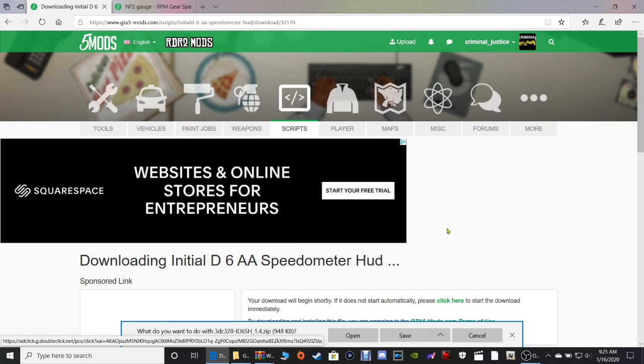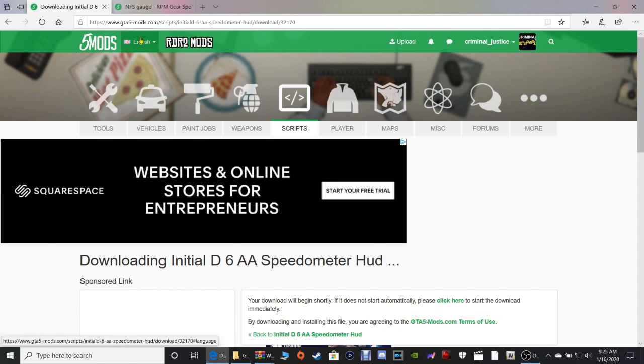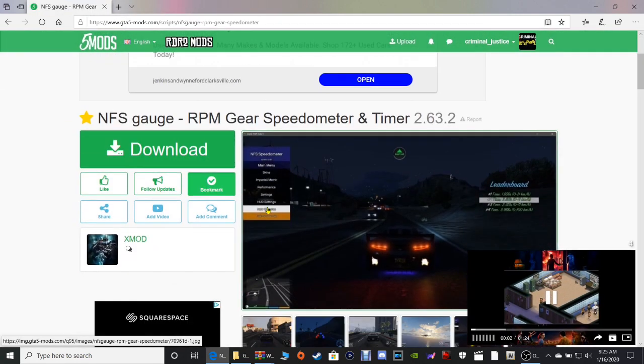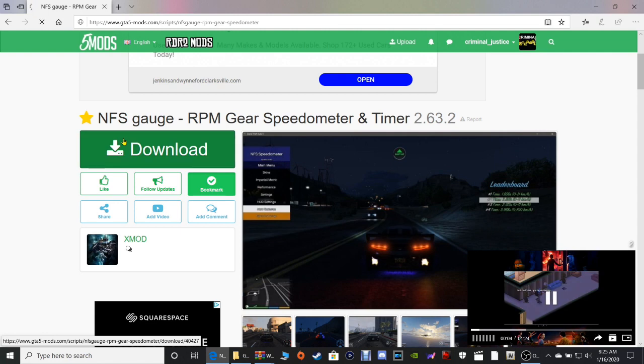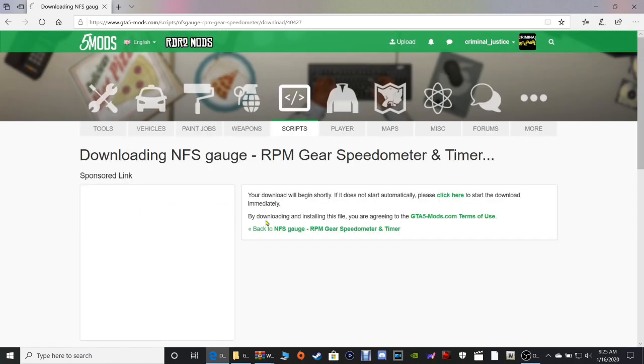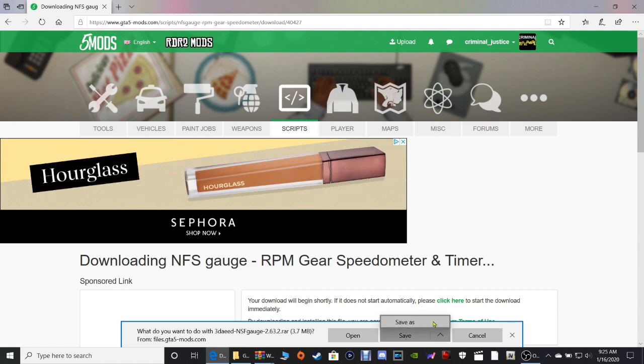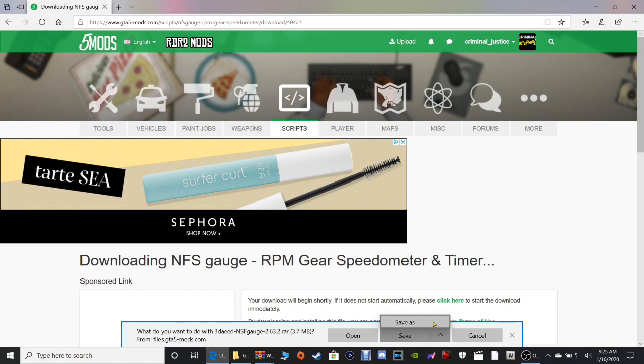All right, guys. Again, you can click save right here to put it in your downloads folder, or click save as and put it where you like. And last but not least, we are going to be installing the Need for Speed gauge. So let's go ahead and download this. Click download there. Again, click save to put it in your downloads folder, or click save as to put it wherever you like.